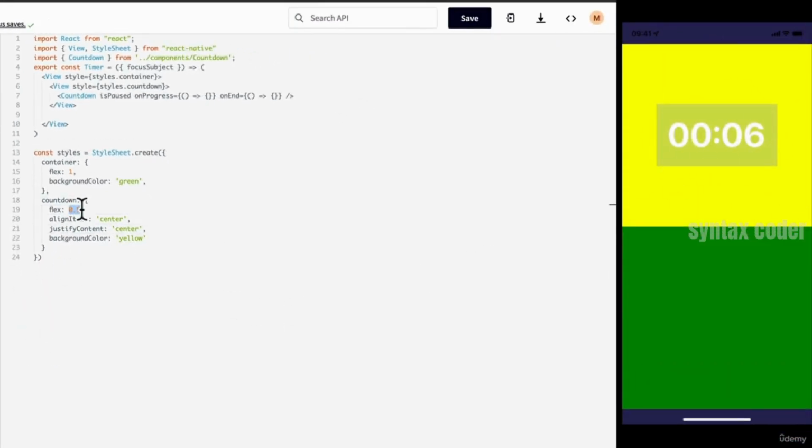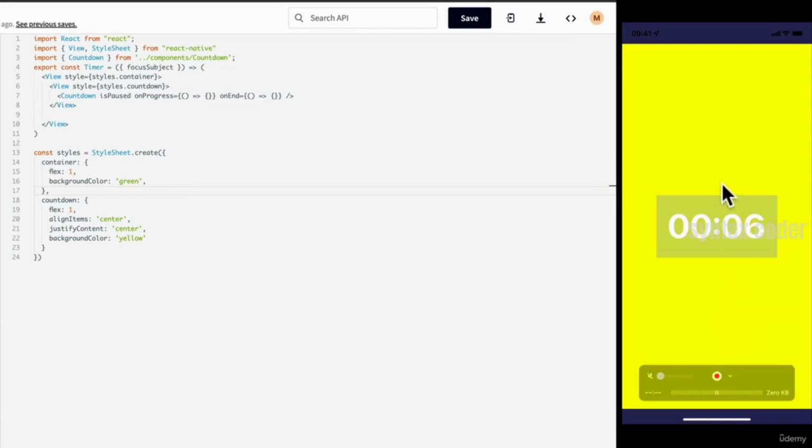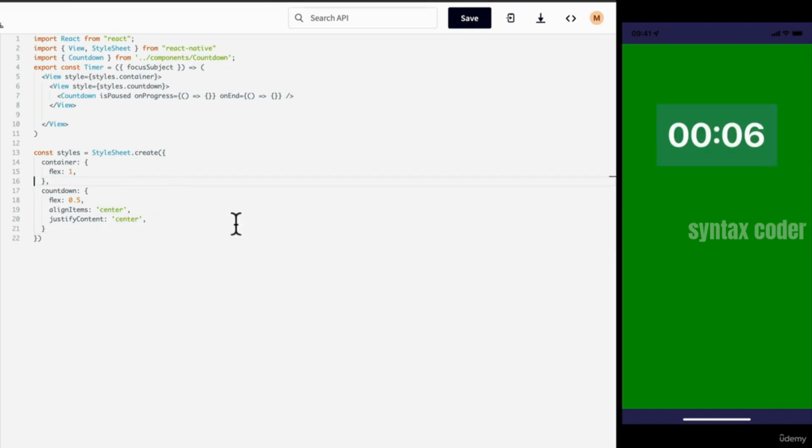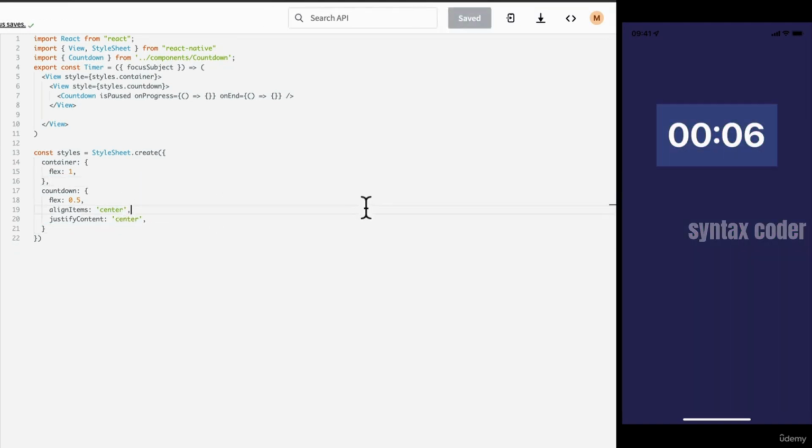Now, if I gave this flex 1, this would fill up the whole area and it would be centered inside of the center. That's why we're giving it half of the flex of the screen. Now let's remove our background colors, and now our timer is available inside of our component. Okay, now what else do we need?